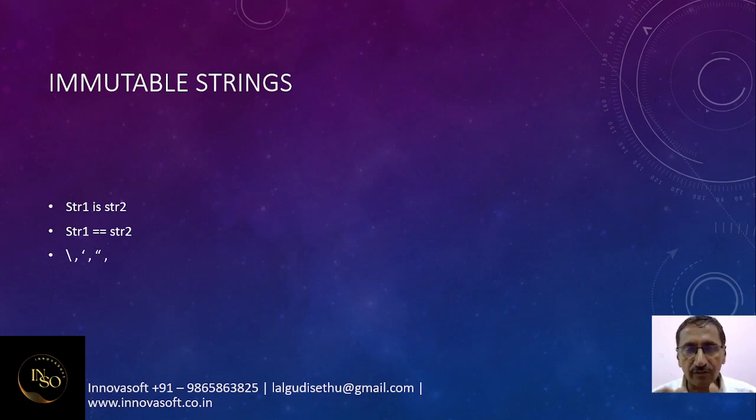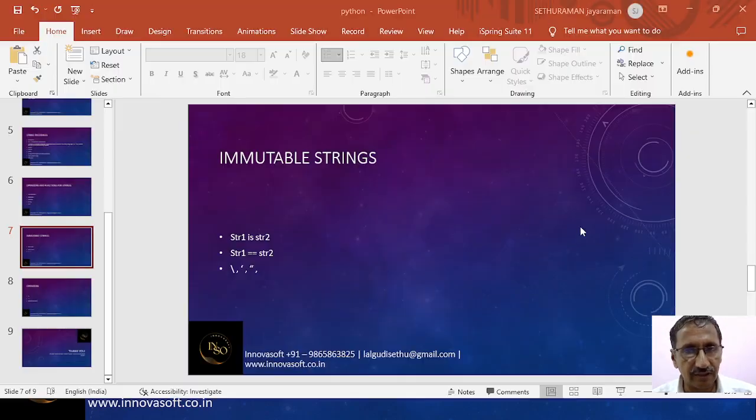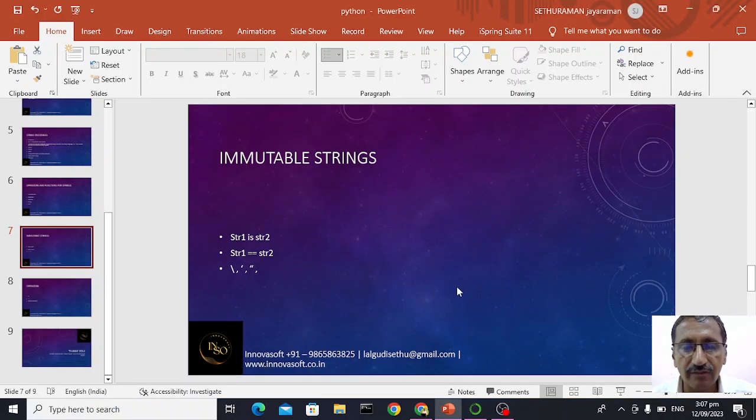So if at all you want to change the character at a given position, we need to create a new string with the new character at that specific position. So this will become an entirely new object. Entirely new object. I'll just give a demo of this.